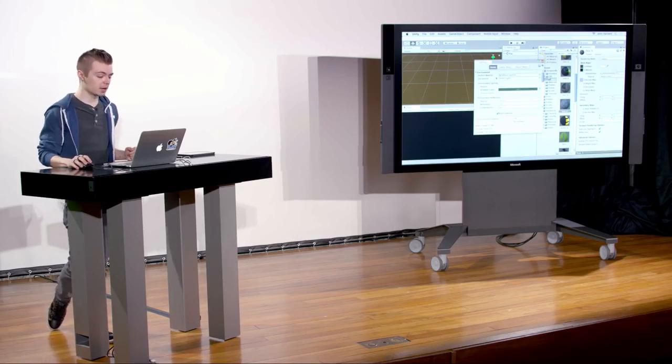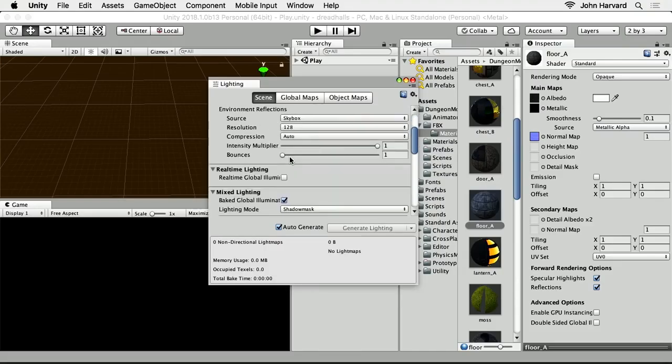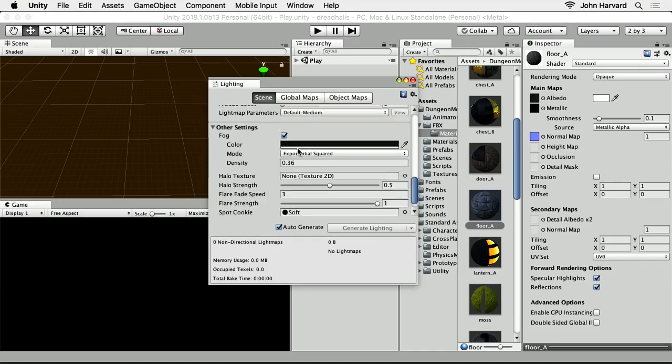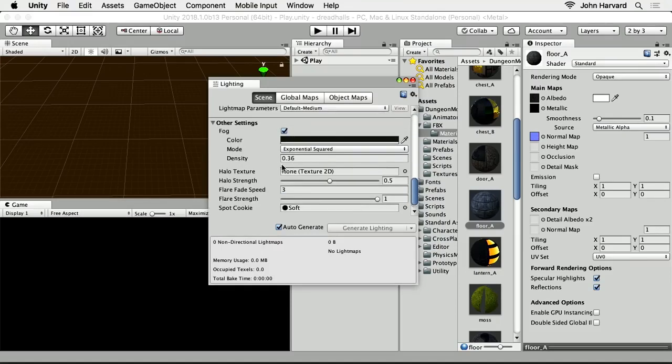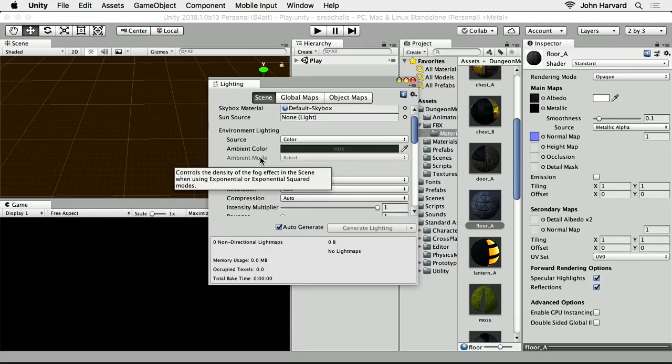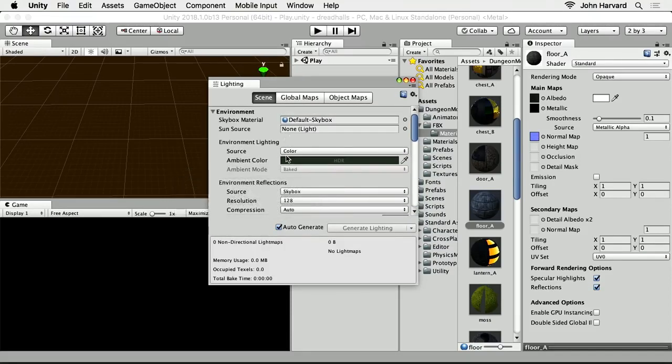You can set your skybox, you can set environment lighting, you can set things like fog, you can choose how things are baked. There's a lot of things here. We won't cover nearly all of them. We will cover a few of them. Environment lighting is a big one. That's actually how we're lighting the scene in this game. All the lighting is environment lighting. That's how we're doing it. We're doing it with color.